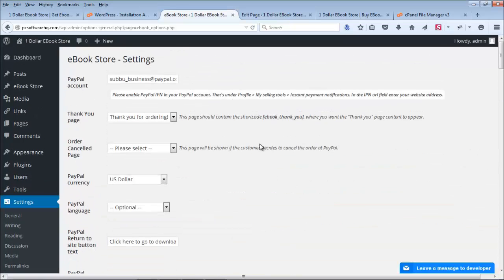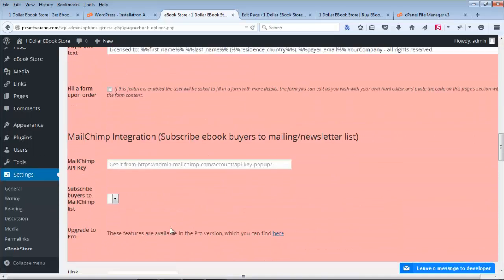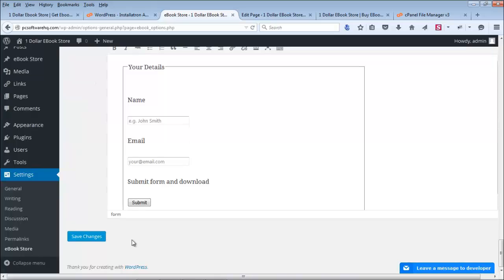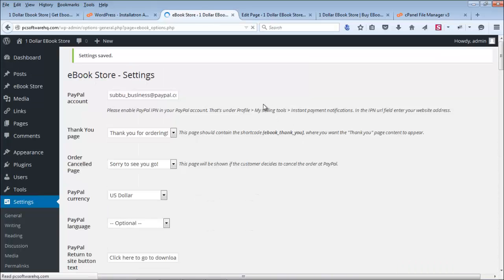And okay, it's not selected. Okay, so now it is selected, and click on save settings, save changes. So now all the settings are saved. So these are the settings we have to do.